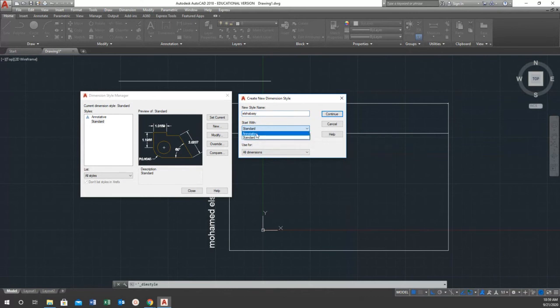Second thing, start with what? You can start with this option, annotative, or you can start with the standard. It doesn't matter if you go with this one or that one. Okay, let's go to the standard. And then please, if you go with standard, better to choose annotative. Annotative means what, guys?